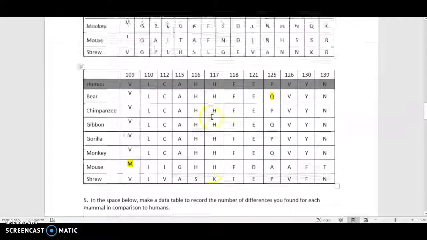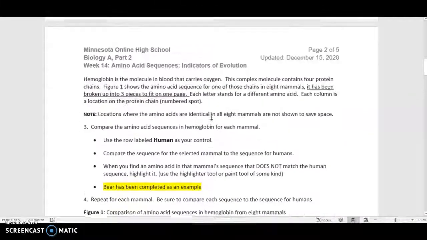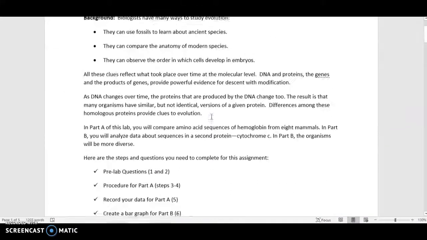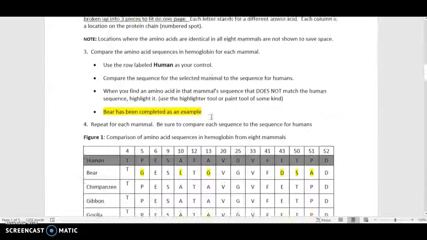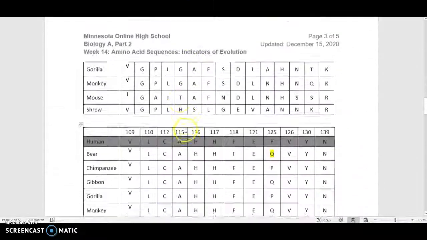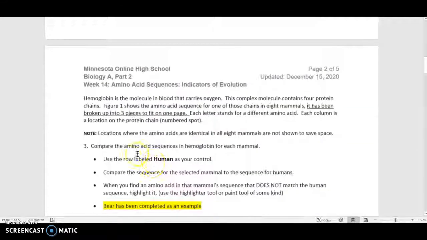All right, that is it. If you have any questions, please let me know. I know it just looks long and confusing, but it's just because it has to fit all these sequences on this page. So, all right, let me know if you have any questions.